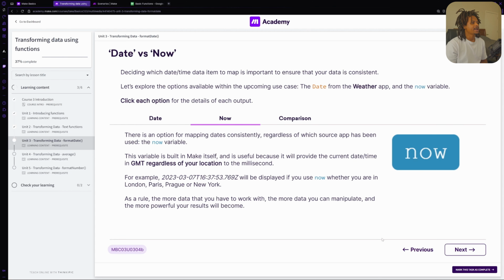Then we have now. There is an option for mapping dates consistently, regardless of which source app has been used, the now variable. This variable is built in Make itself, and is useful because it will provide the current date/time in GMT, regardless of your location, to the millisecond. For example, this date/time will be displayed if you use now, whether you are in London, Paris, Prague, or New York.